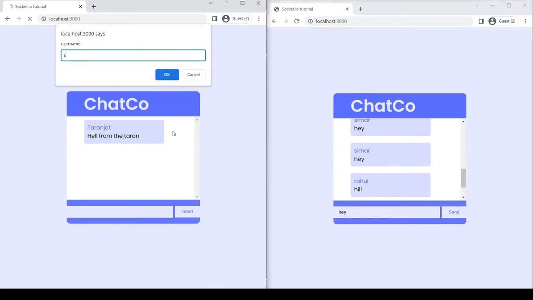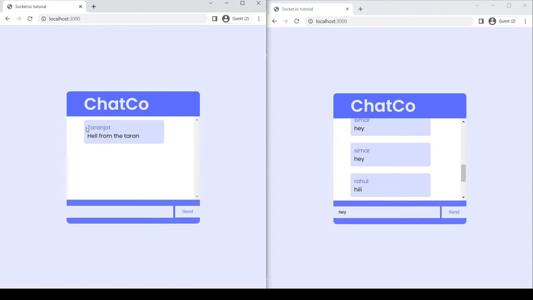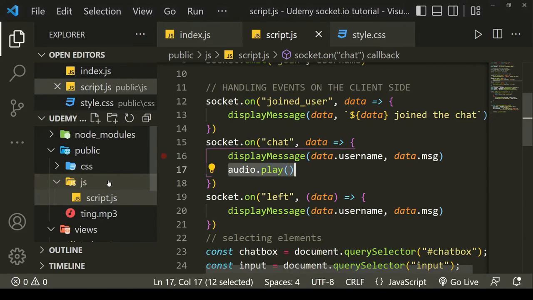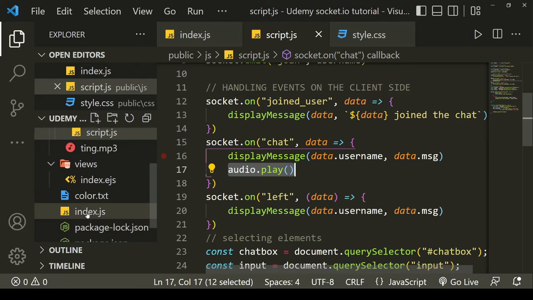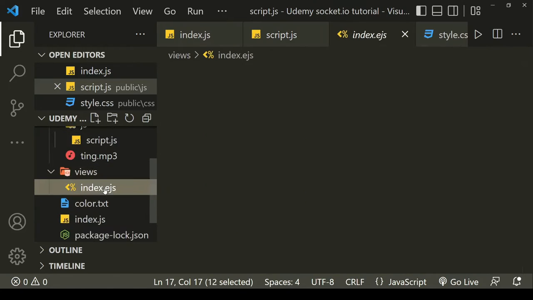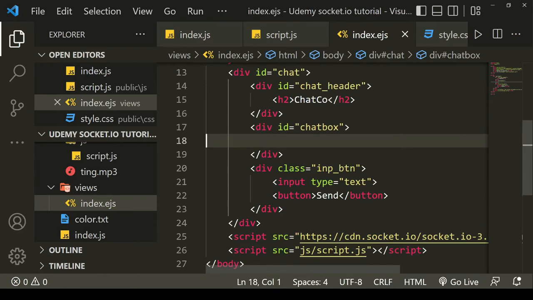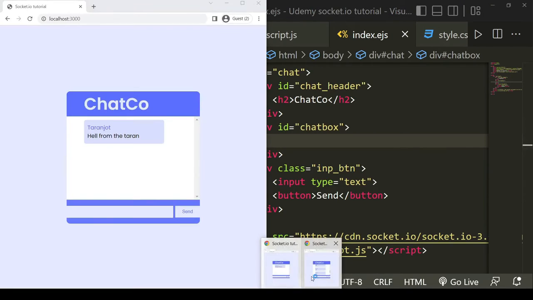So if I refresh this website again and give it name simmer, you can see that we are getting here a dummy text, Taran Joe, hello from Taran. It is coming because we had added it in our index.ejs file. So in our index.ejs file, we will remove this div. Okay, so if I save this file, go back to my browser now.